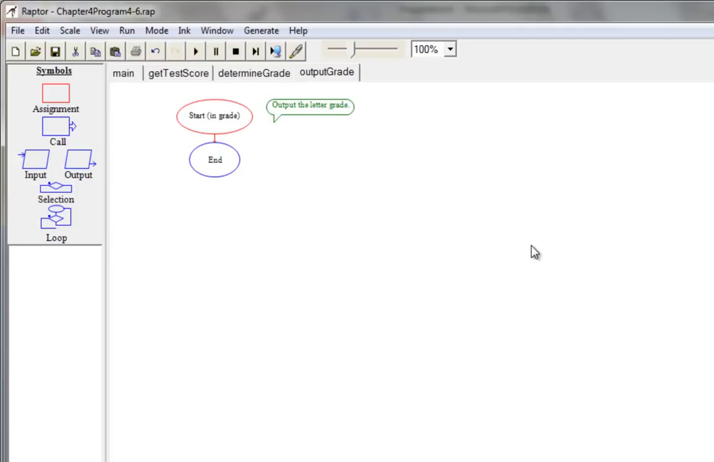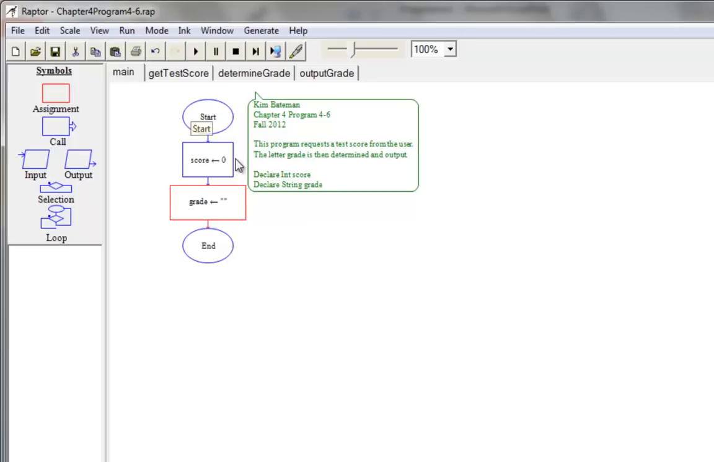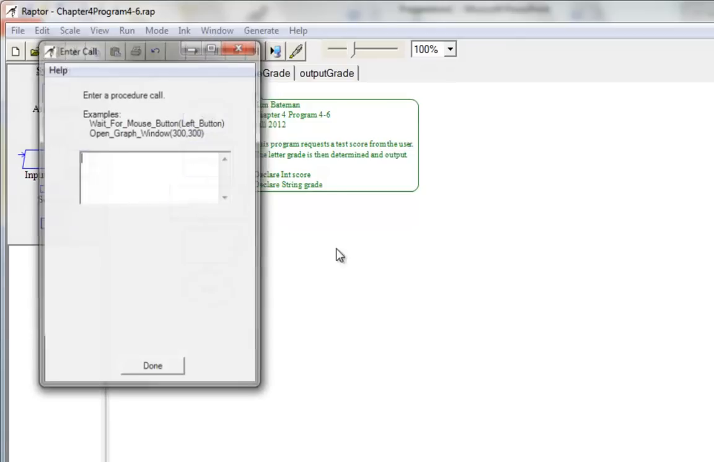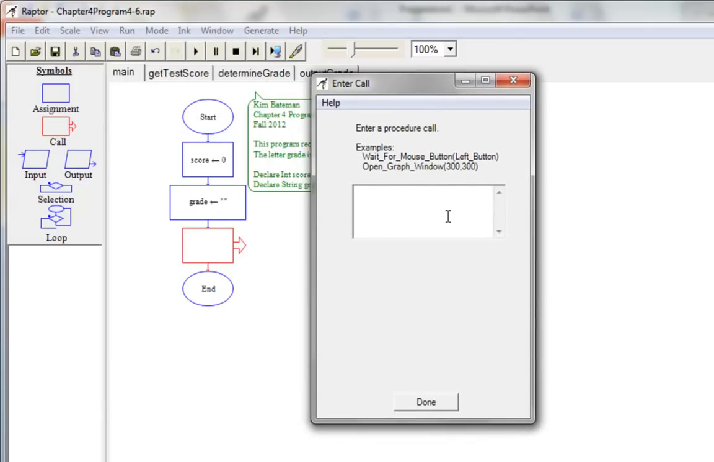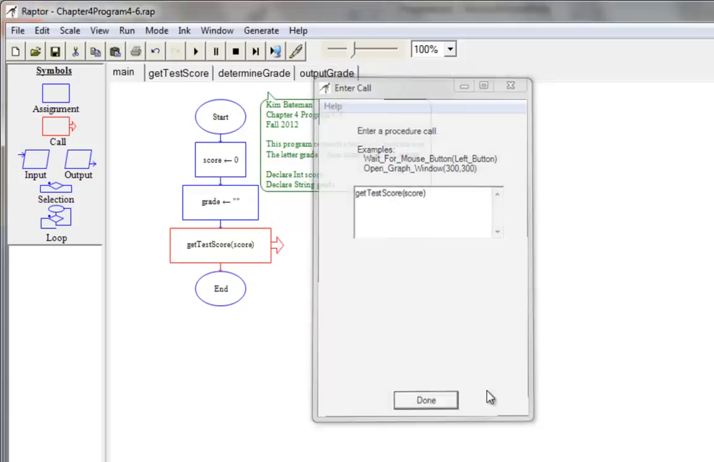Okay. Now, let's go back to main, and we'll start there and start putting things together. So within main, we already have score and grade defined. The first thing we want to do is call get test score. So we want to call, and we are calling get test score. And you'll see down here at the bottom it shows us in-out score. So we need to put in parentheses what we're sending to it. We're sending to it score. So there's our first call.